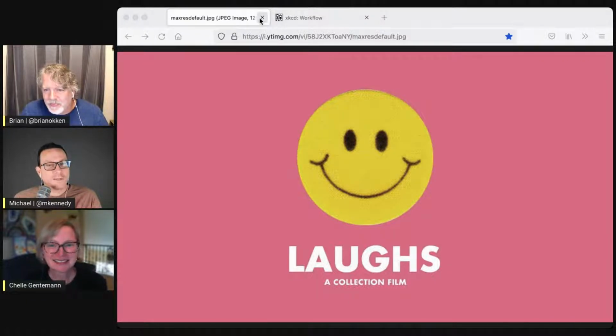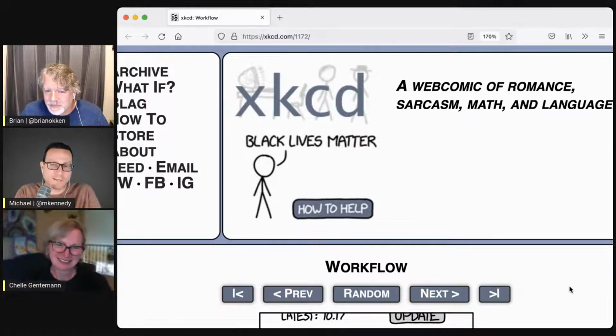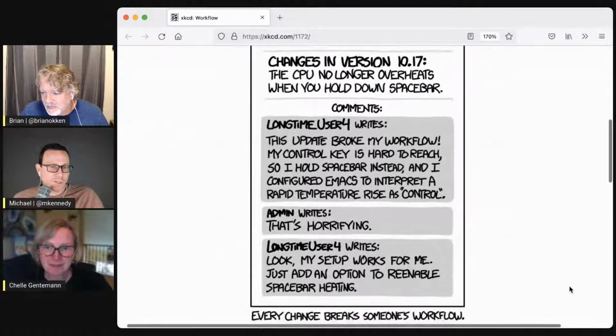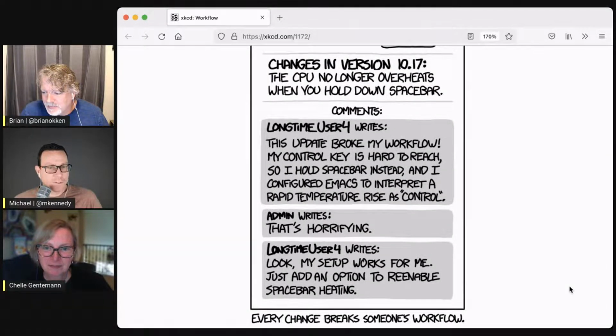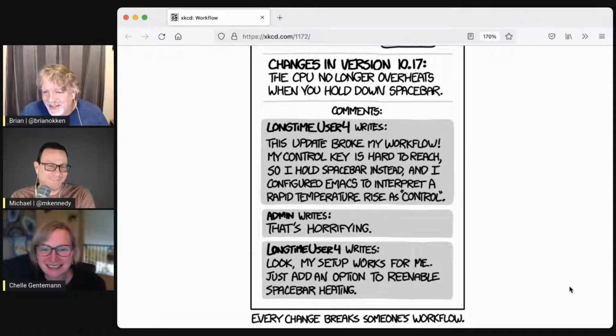So the joke for this week comes from a solid source, XKCD, as you may know. This is about workflows and changing software. Here's one that says workflow, and it's in a changelog or some sort of conversation flow, maybe a GitHub release. It says, "Changes in version 10.17: the CPU no longer overheats when you hold down the space bar." And then there's a frustrated user comment. It says, longtime user 4 writes, "This update broke my workflow. My control key is hard to reach, so I hold the space bar instead. And I've configured Emacs to interpret a rapid temperature rise as pressing control."